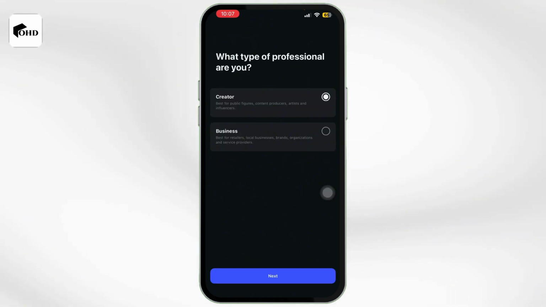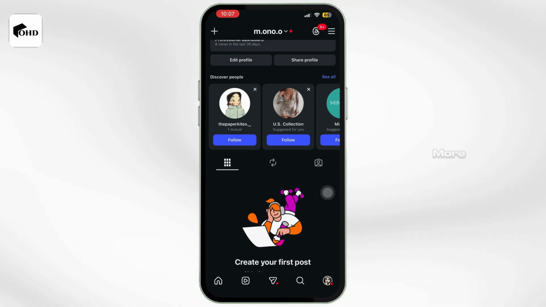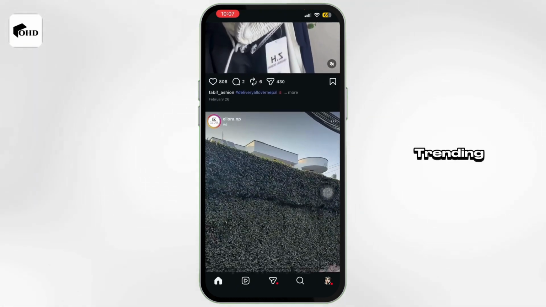Tap on OK. And if you're using a business or creator account, you can switch to Personal Account. This is a key step that unlocks more music. After that, you can simply head back and then check your story or reel again. Tap on the music icon, and just like that, you should see more artists, more tracks, and more trending sounds.